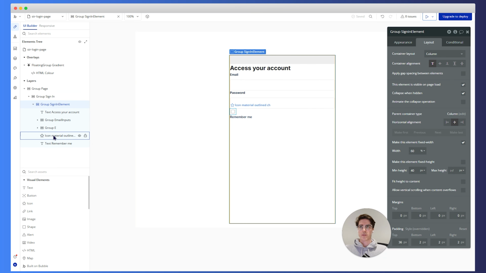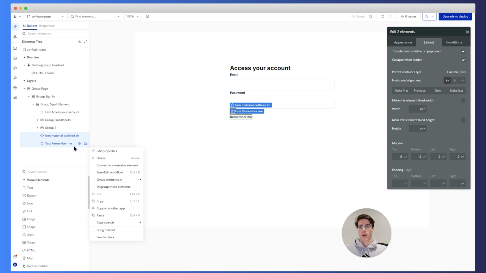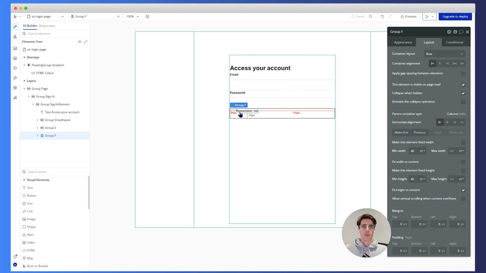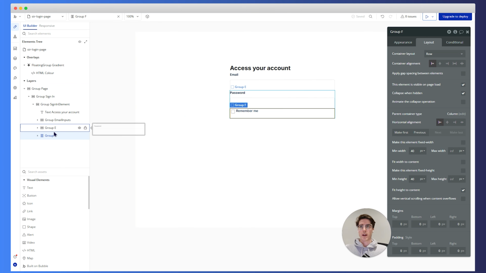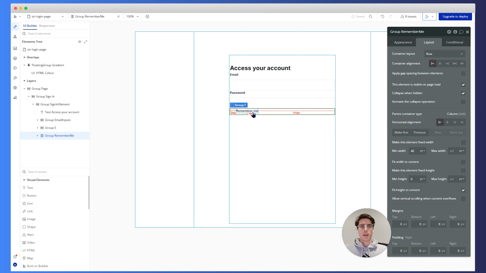So what we're going to do now is just go across to our elements tree, select the icon, holding shift, select the text remember me, right click, group elements, and this time in a row container instead of a column container. So we want them side by side here instead of on top of each other as we've got in the password and the email groups. I will come back and name this group, by the way. Now in this group though, we're going to call this one group remember me. And we're just going to get rid of the min height so that we're not sitting with this box any bigger than it needs to be.